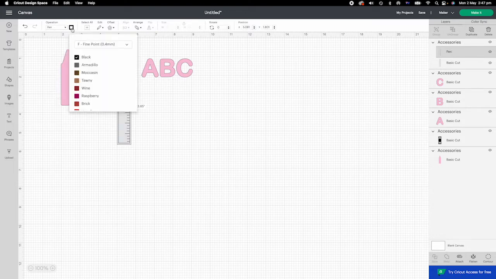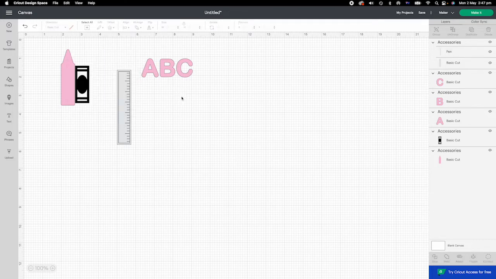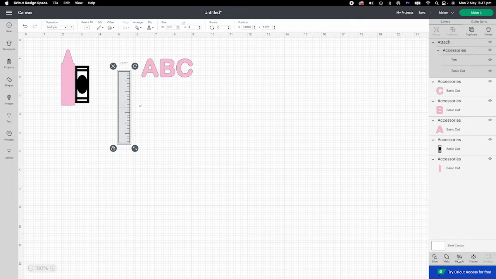The default setting is 0.4 black. It's a pen I'm using. Click the ruler again. Both layers are selected. Click attach. I'm going to do the crayons first. Click the eye icon to hide the ruler.